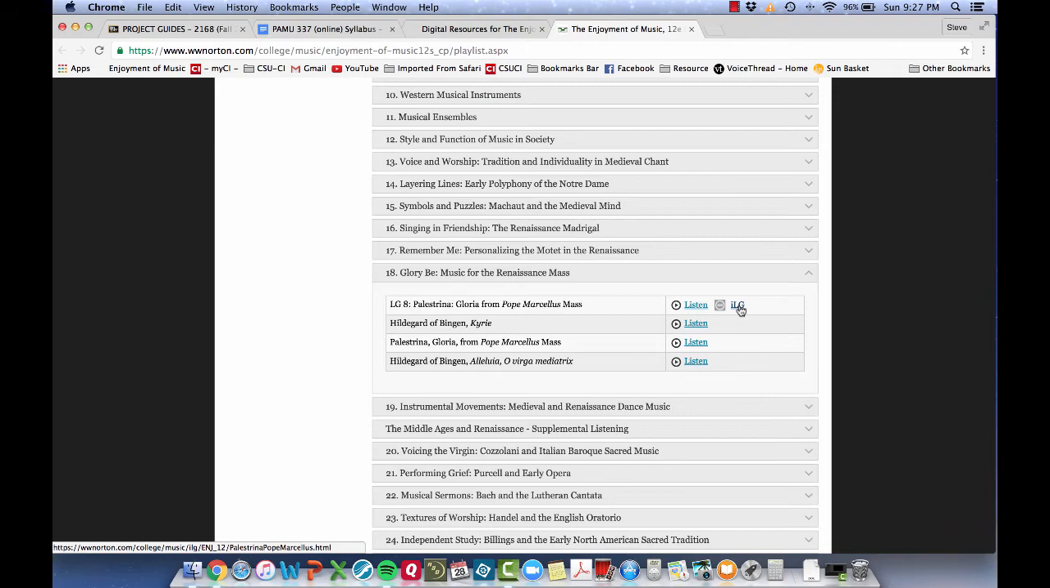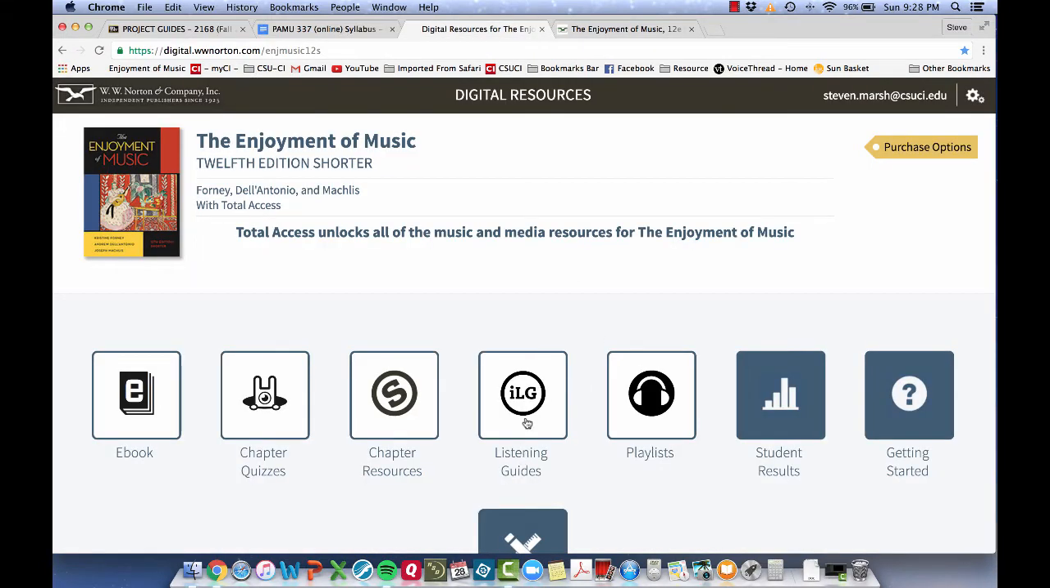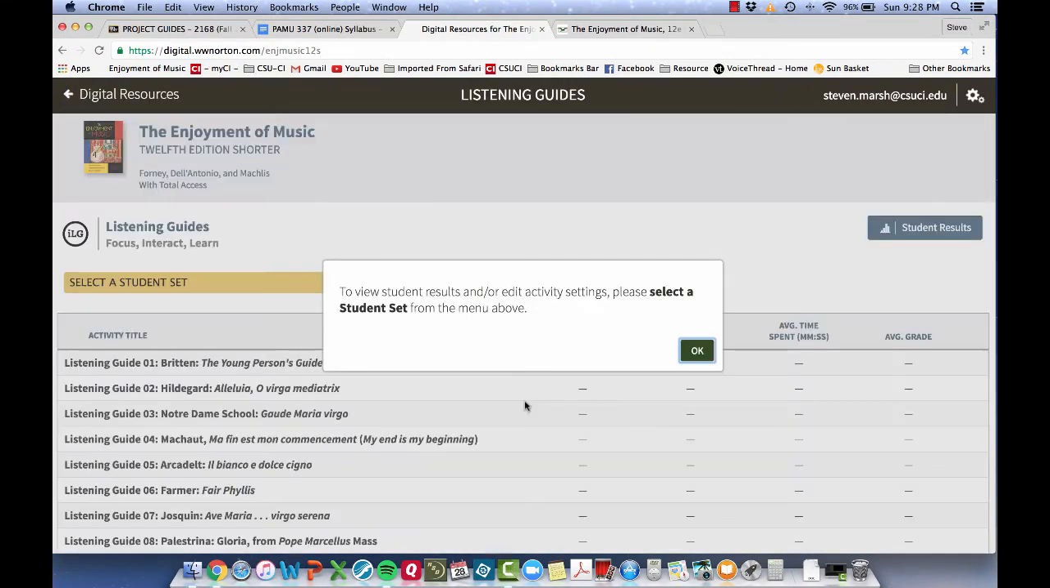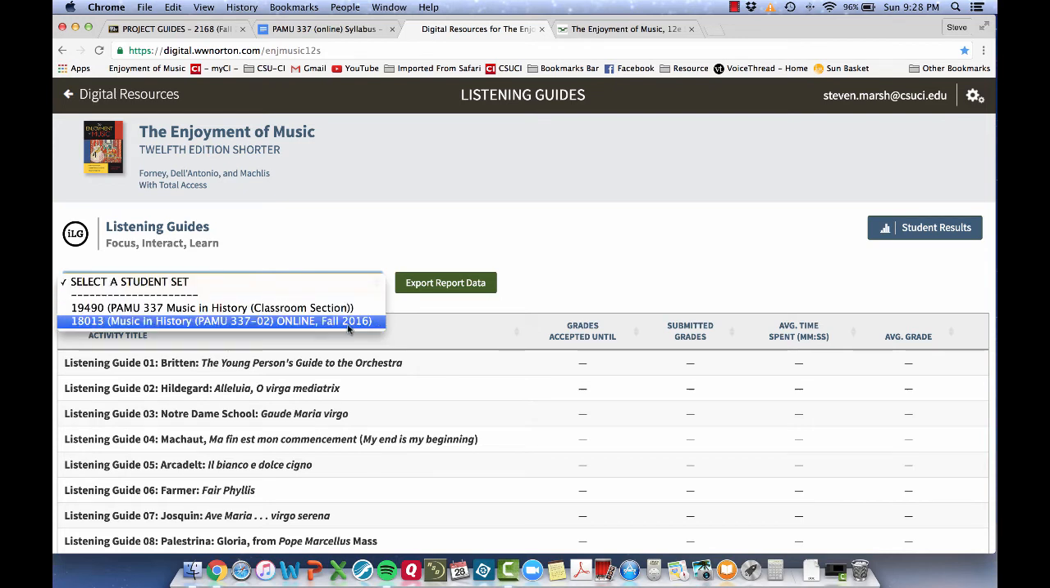And for some things, there's an interactive listening guide, which is really helpful for students. You could click that there. You can also get into the interactive listening guides by clicking this tile. At some point, you'll need to select your student set, either before you start a quiz or these listening guides. So up here, this yellow panel, I'm teaching two sections of this class, so for you guys, we would click the online section, and the student set number is 18013.